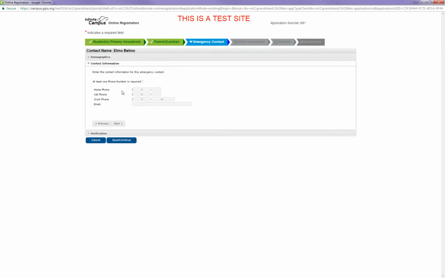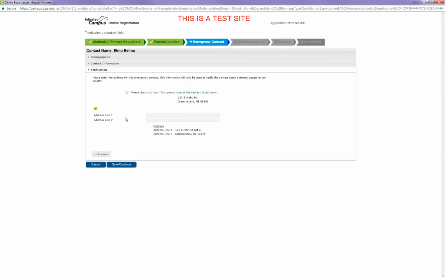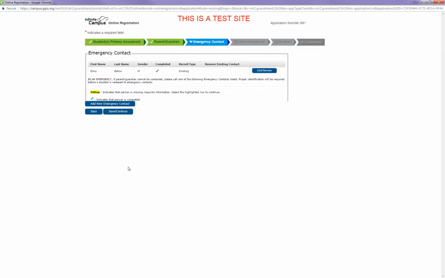Click Next. You are required to provide a phone number for your emergency contact. Next. This is asking you if you know the address for this emergency contact. If you do not know the address, simply click Save and Continue. If you do know the address, please enter it in the fields provided. You now see that this person has been completed, and you may add a new emergency contact or click Save and Continue to move on.